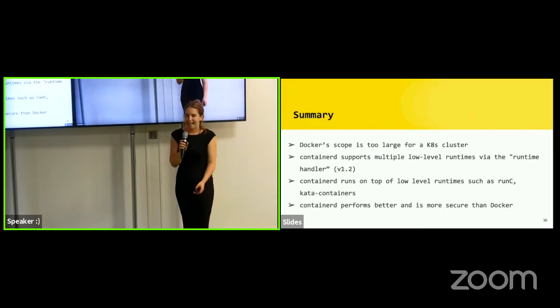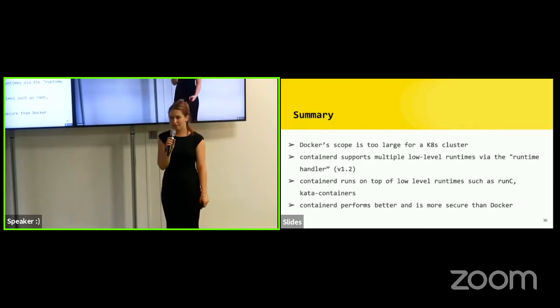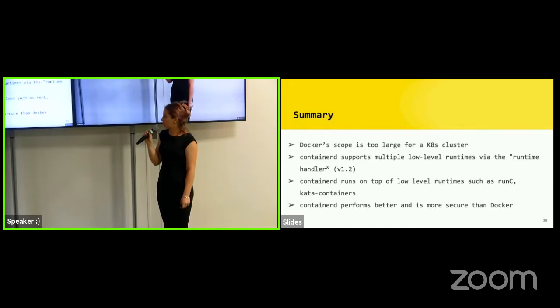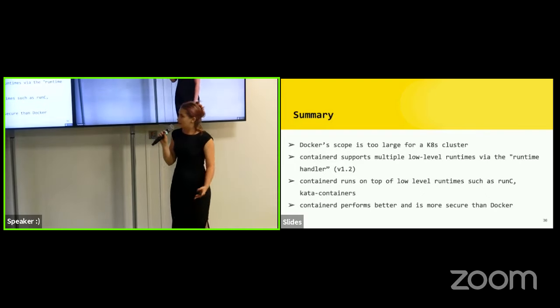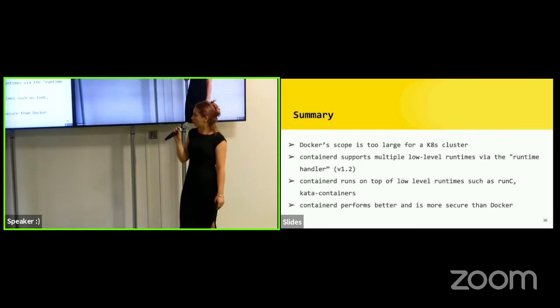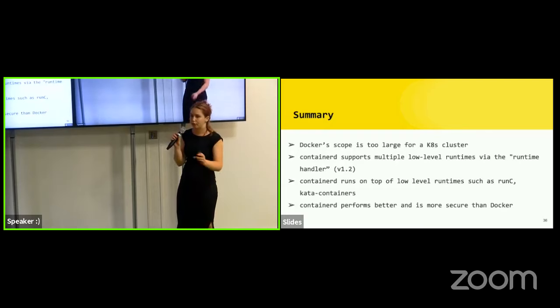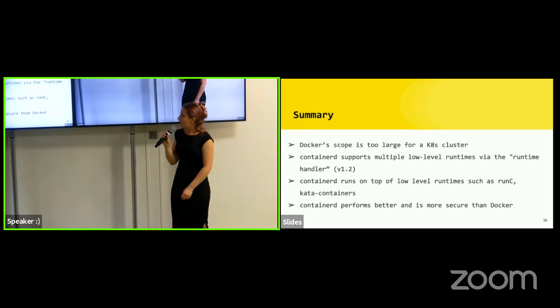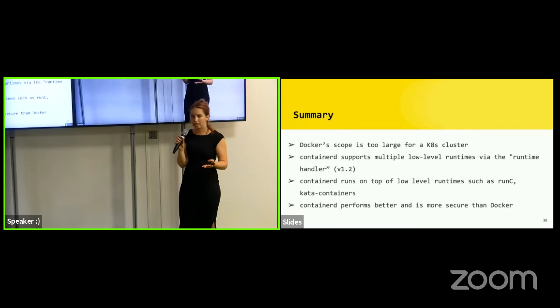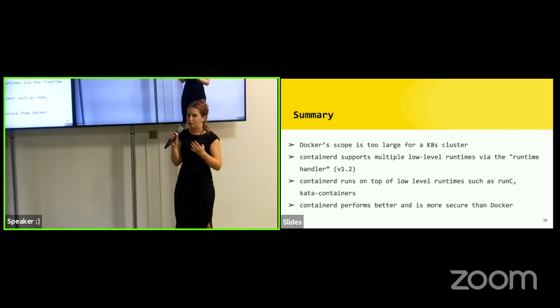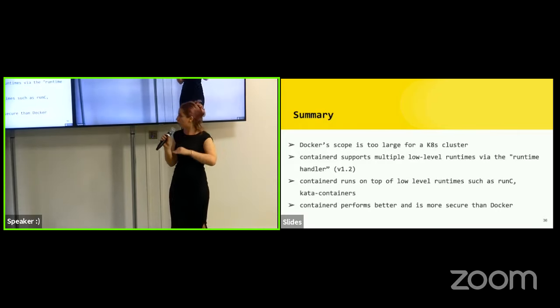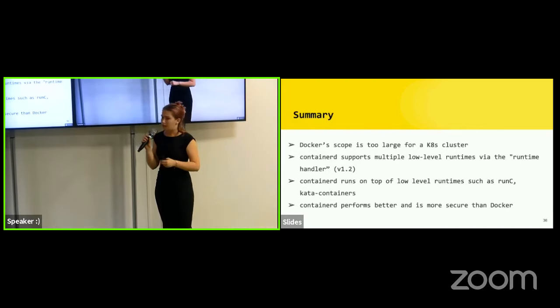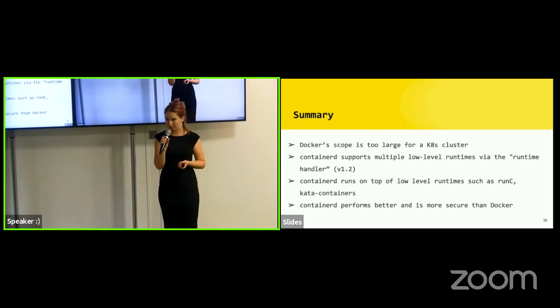So, to sum it up, I personally think that Docker's scope is too large for a Kubernetes cluster. Containerd supports multiple low-level runtimes via the runtime handler or the containerd shim, if you want to plug in and out different functionalities. And containerd runs on top of low-level runtimes such as runc, Kata Containers, and others. And obviously, Docker also runs on top of containerd. My observation is that containerd performs better and is a lot more secure than Docker.